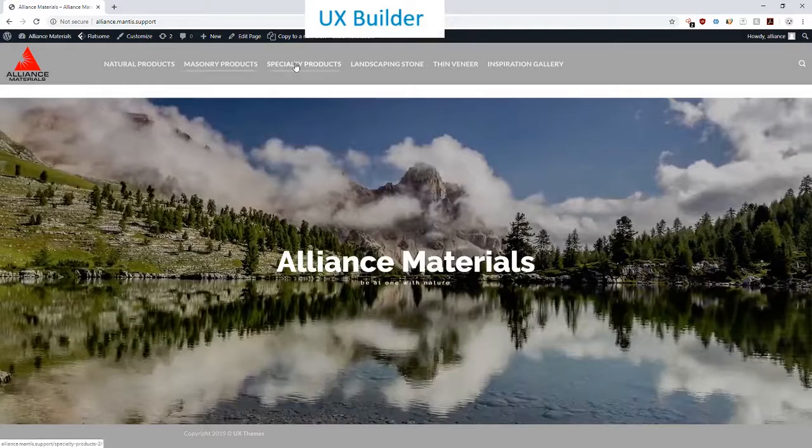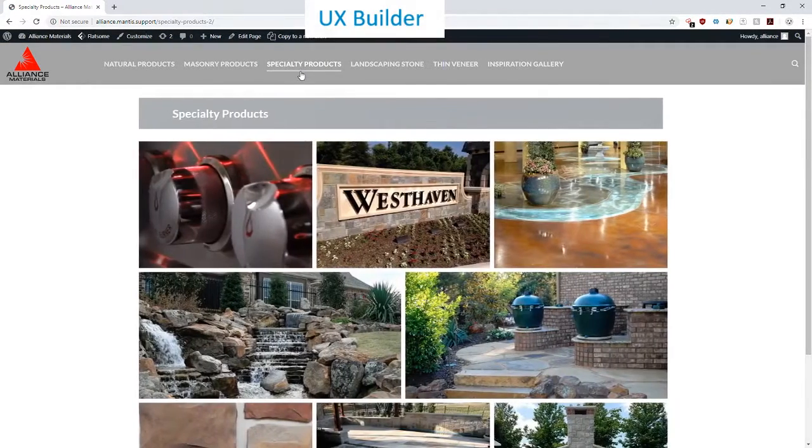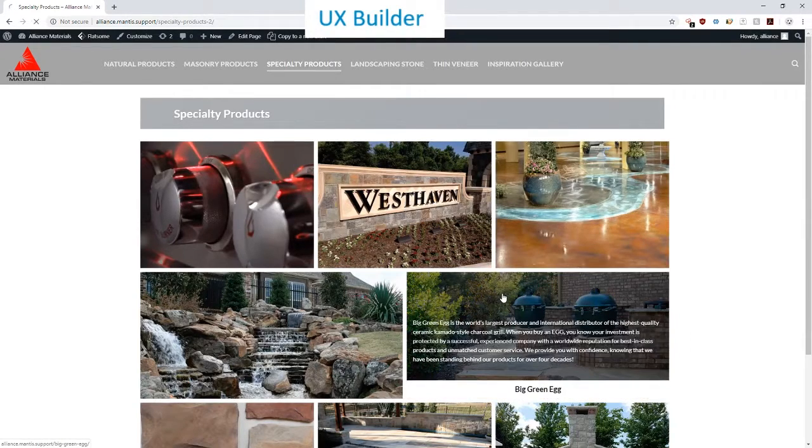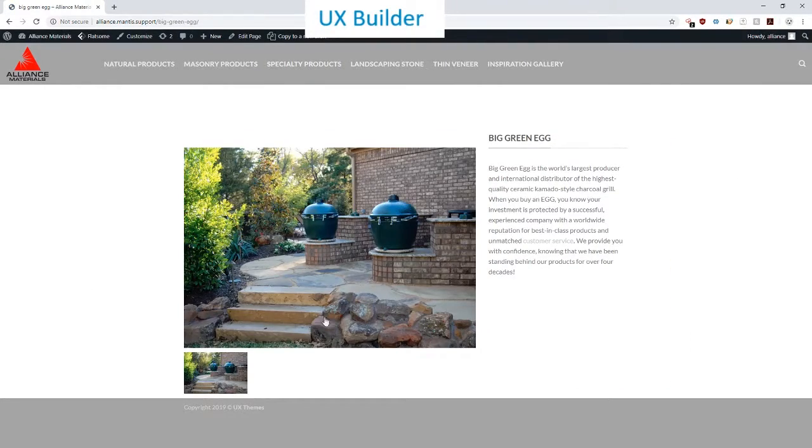So here's the first page. Let's go to specialty products and let's go to Big Green Egg. Let's see if Big Green Egg, yeah. So this is Big Green Egg's website. Let's say we want to change customer service and remove the link or change how the link works. You see that right there, how it's grayed out?